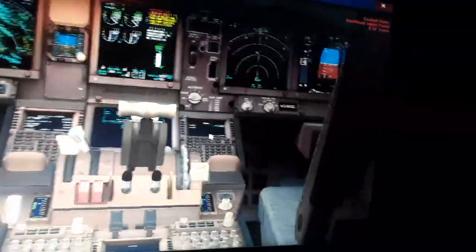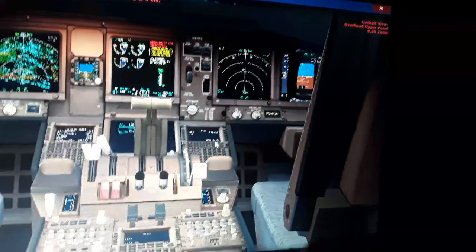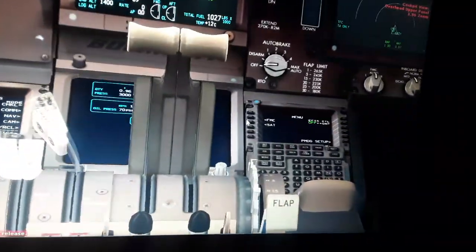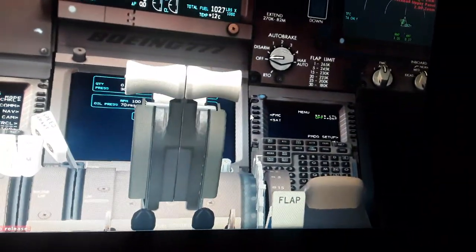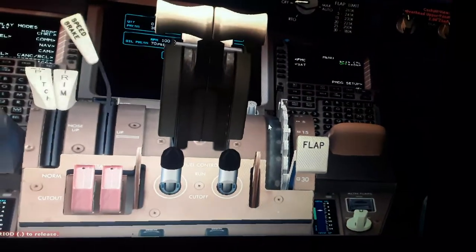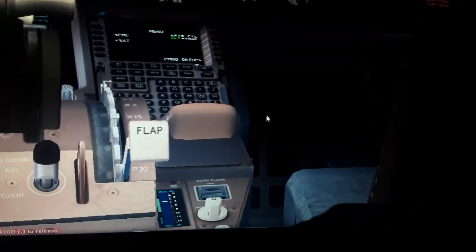You can see I can move the throttle lever, so here is another view. Also the speed brakes again. The flap position here. I will move the flaps out to 15 degrees maybe for takeoff.